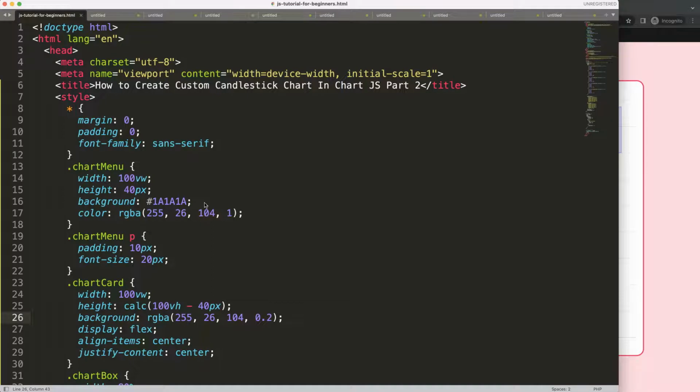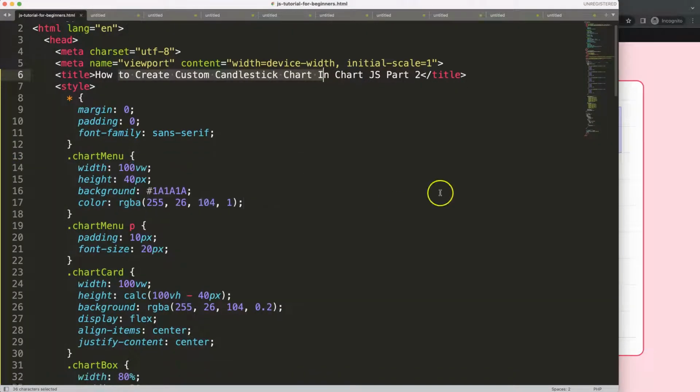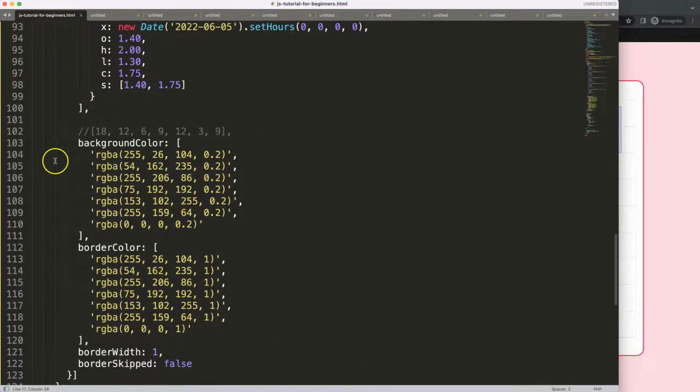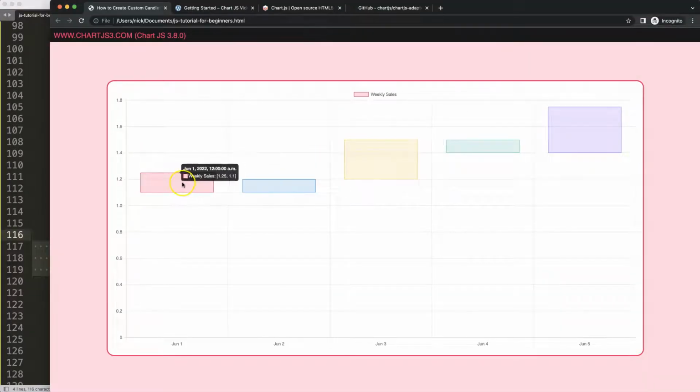So let's continue on. In part 2 of creating the custom candlestick chart in Chart.js, let's give these items a proper color and identify if it's increasing or decreasing. To do this, we're going to scroll down here and work on the colors of our background and borders. For the borders, I guess we can just give it a solid black color. But of course, you could give it any color you want.